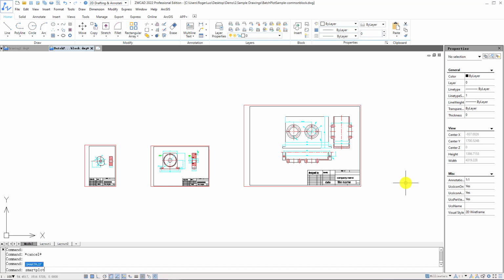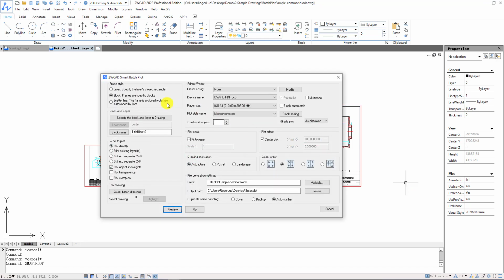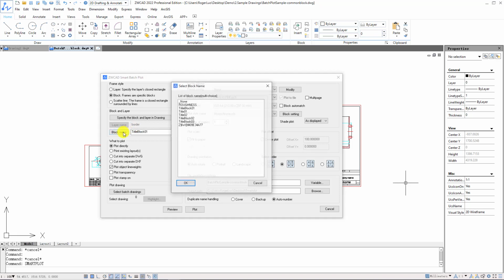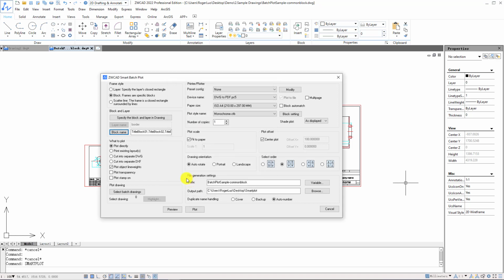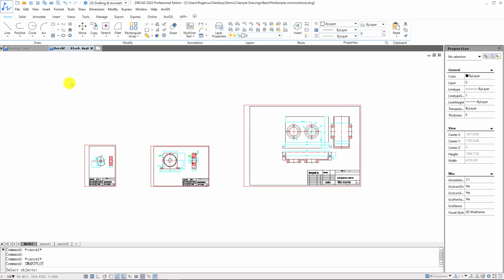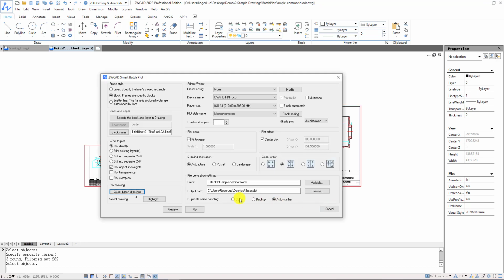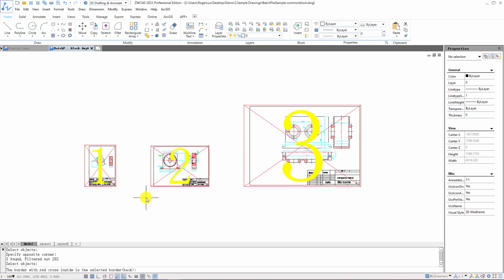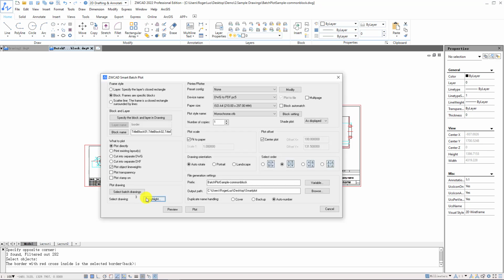Let's go back and choose block for frame style. Then, in block and layer, we can click block name and select all the block frames by pressing the Ctrl key on the keyboard. Next, we need to select the drawings we want to plot. Click Select Batch Drawings in Plot Drawing. Select all the drawings, then press Enter. Now, Select Drawing shows 3. We can click Highlight to double check if the drawings are selected. Press Enter to go back.